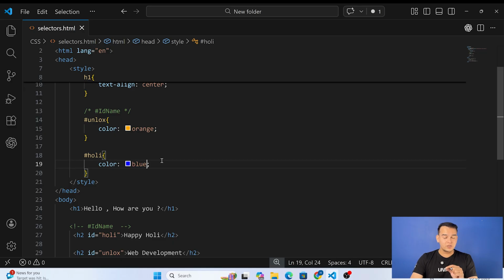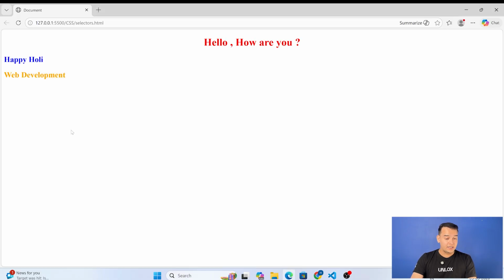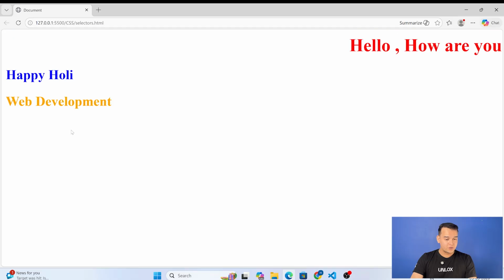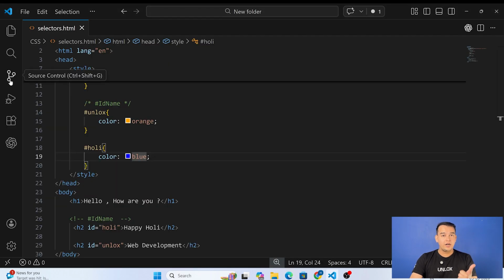Now you can see the situation, guys. You are doing the styling as per their ID name, not by their tag name. So ID, unique identification. So in this way, you can do the styling to both the HTML tags in a different way. So you can see Happy Holi, the first h2 tag is in blue color, the second h2 tag is orange color. So ID selector is very useful, okay, whenever you are in this situation where you have to do different styling of an individual tag.